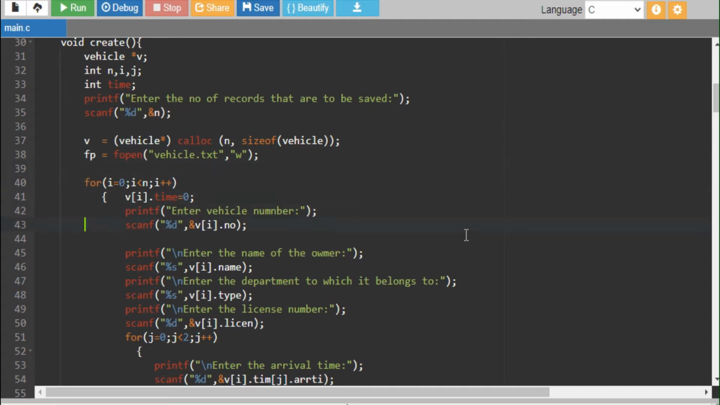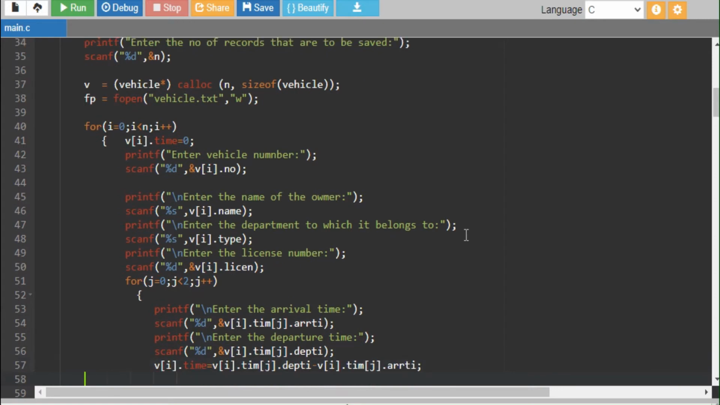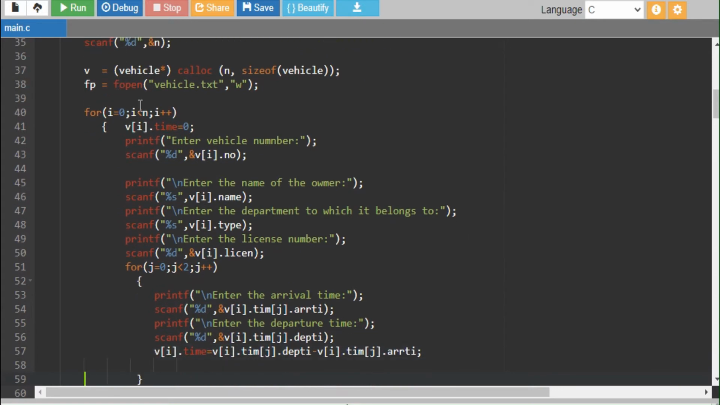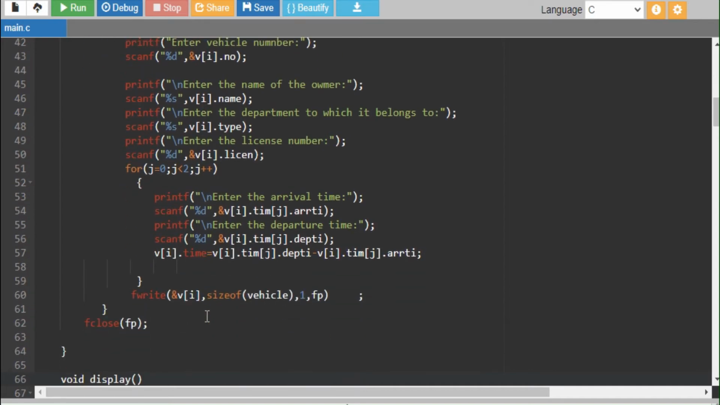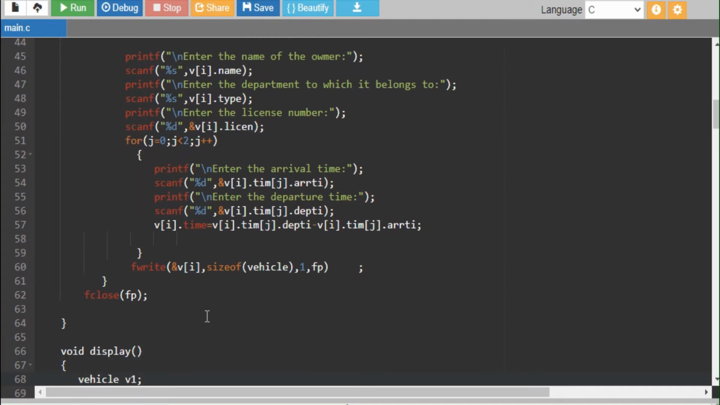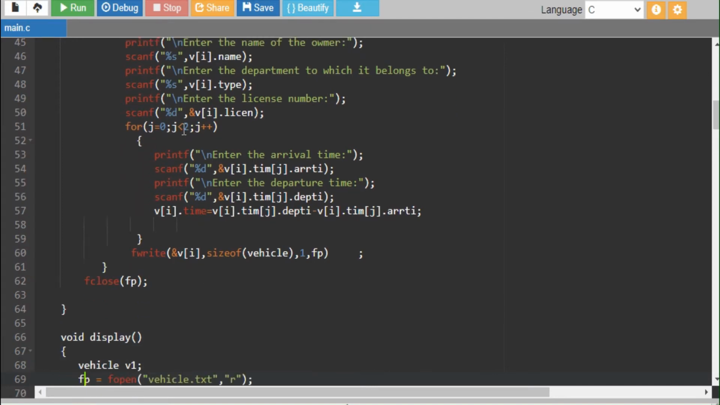Here I am using a for loop for taking the information of every vehicle. I am iterating with i. Suppose the vehicles I have entered are 2, then it will iterate 2 times. If it is 3, then it will iterate 3 times and store all the information. And you have to notice this, there is another for loop inside a for loop to take in the arrival and departure times. So I've used a for loop inside another for loop. Now we have to first remember that the moment you open a file, we need to definitely close it.